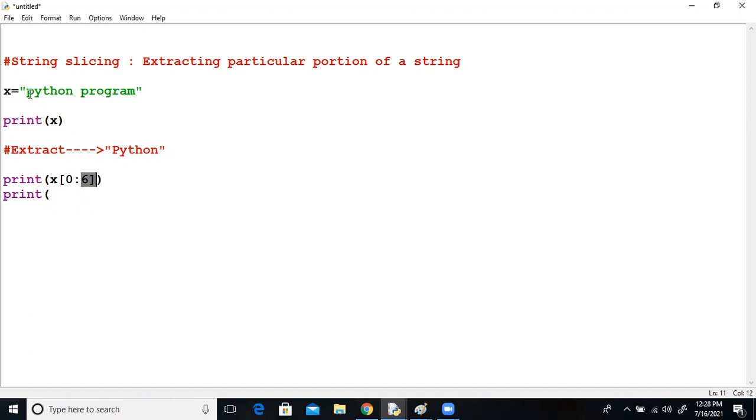Here, I have given 0, 1, 2, 3, 4, 5. Index 5 is the last, but I have given 6. Why have I given 6? Because the upper bound is always excluded. This is the lower bound, this is the upper bound, right? The upper bound will be excluded. That's why. If I give 5, then 5 will be excluded, which means you won't get n.